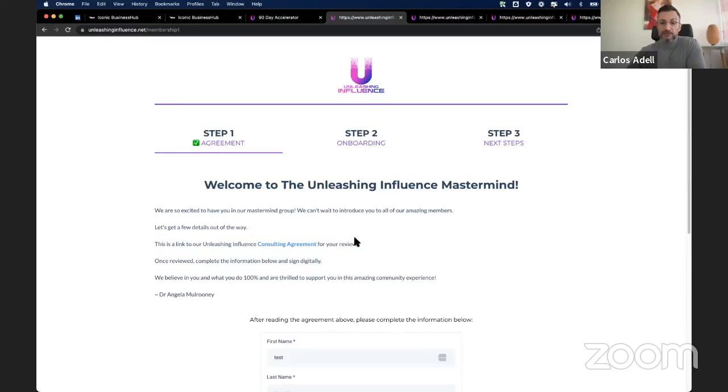And then on this page, at this stage, the client only paid. There's only verbal commitment.